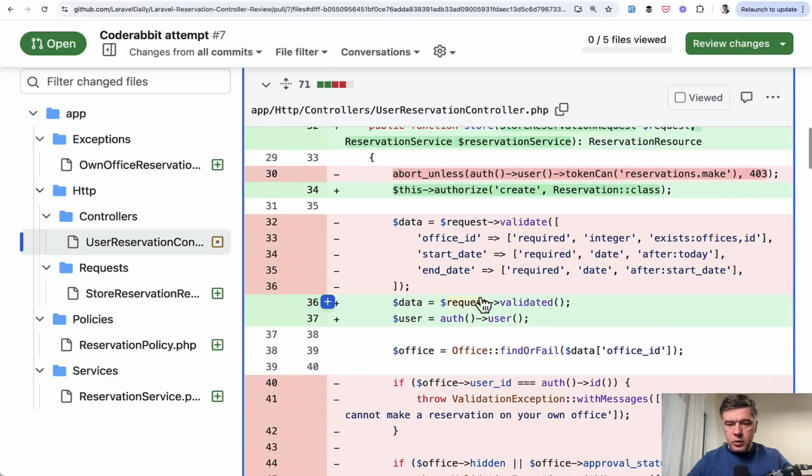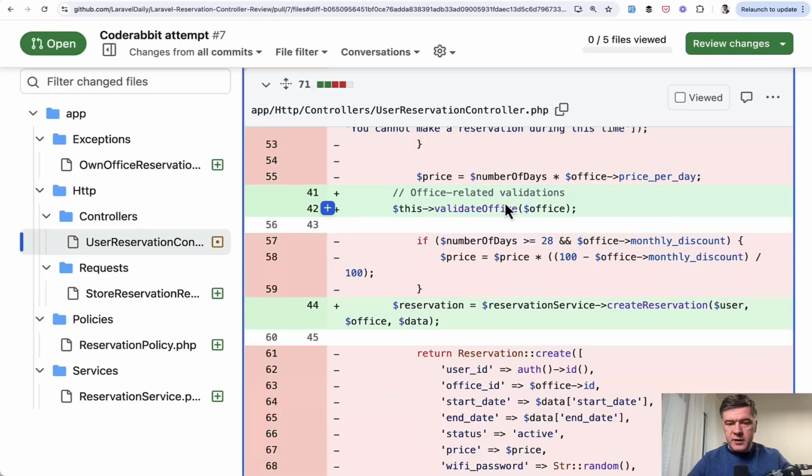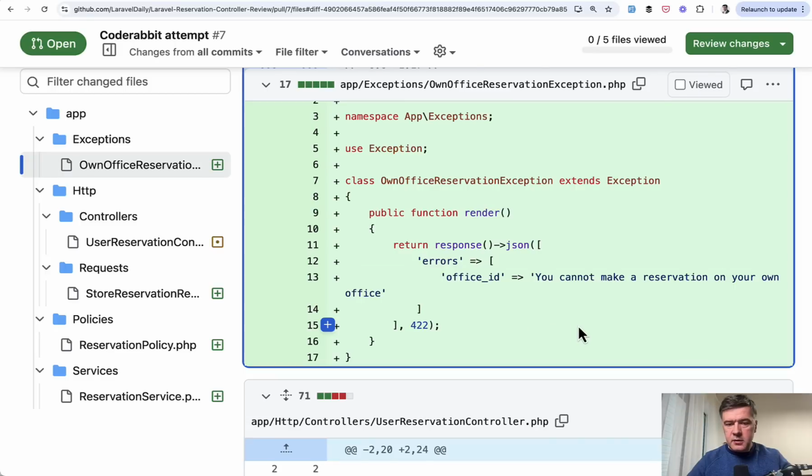Okay, another version. And finally, CodeRabbit. CodeRabbit gets the data from request validated, and then instead of those if statements, at the bottom we have this validate office controller method, a private function here with those two if statements, and that's it. Interesting part, it creates a separate exception class, OfficeReservationException. If we take a look inside that, this is kind of a boilerplate to maybe override it with your own exception message or other behavior for that specific exception. In my opinion, it's a bit overkill for that specific case, but in some cases, those custom exceptions are useful.